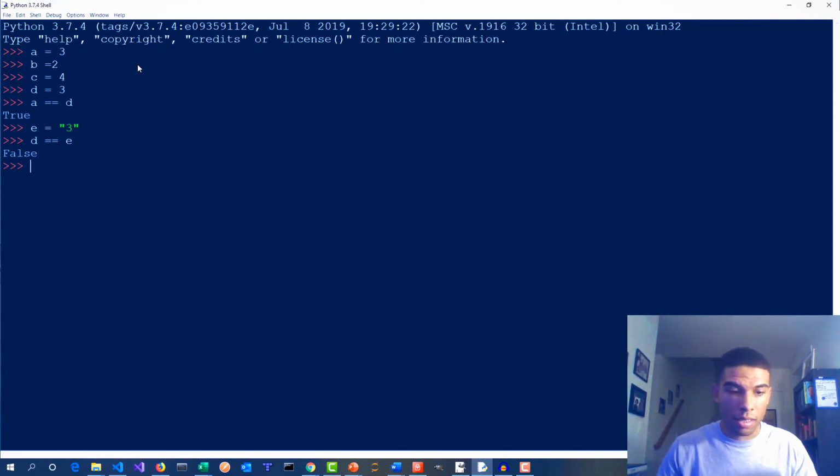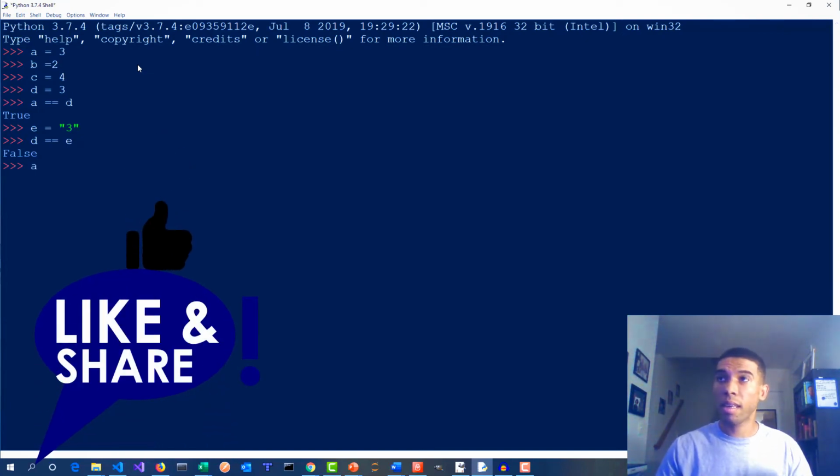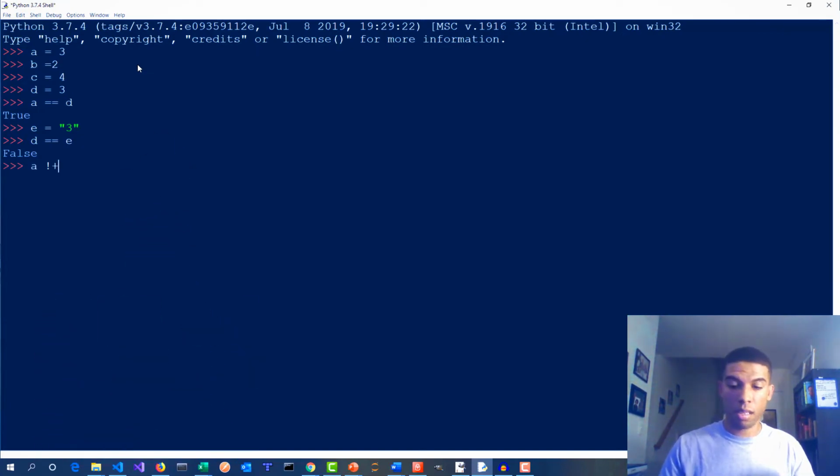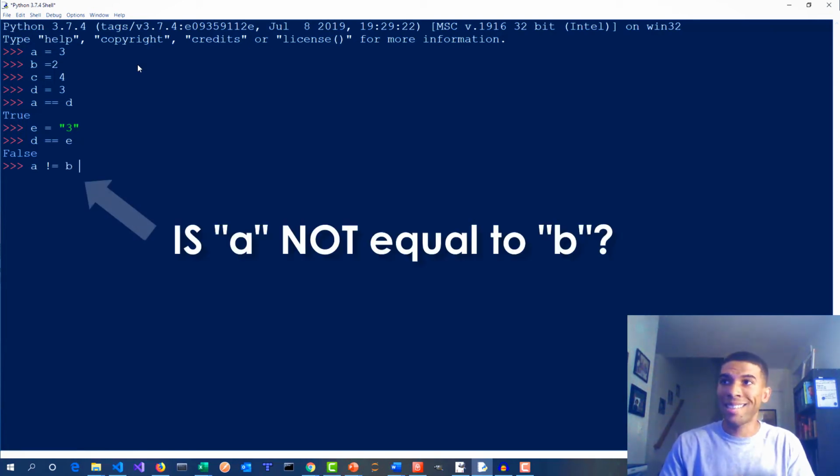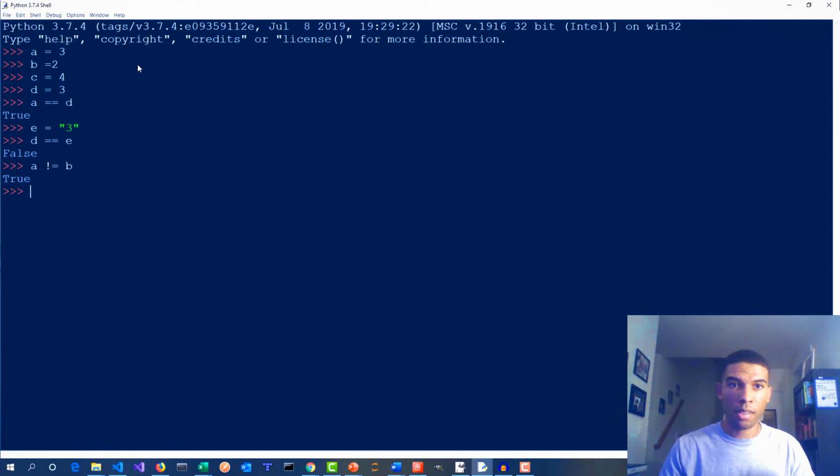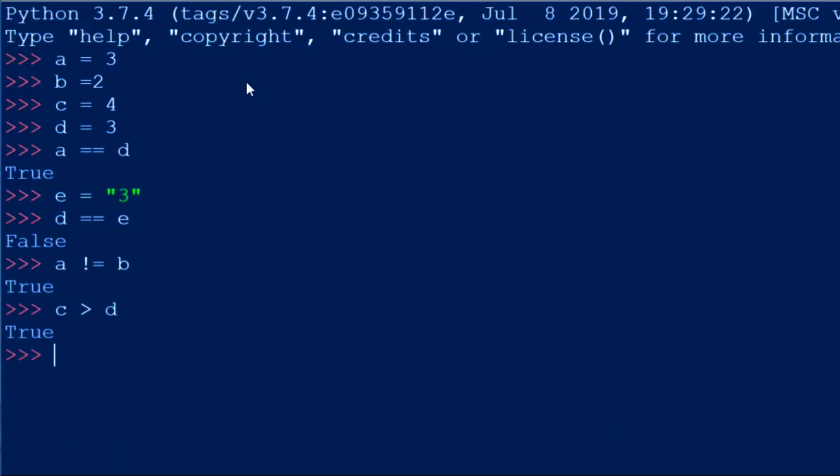Now let's look at this next one. We're going to say A bang equals B. What this is saying is, hey, is A not equal to B? You get true because A is 3, B is 2. Next one, we can say, is C greater than D? C greater than D? True. Now, is C less than B?